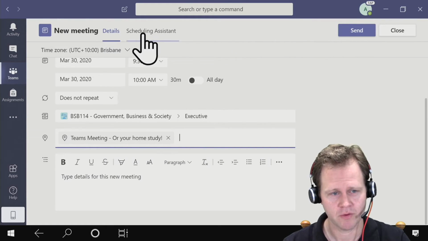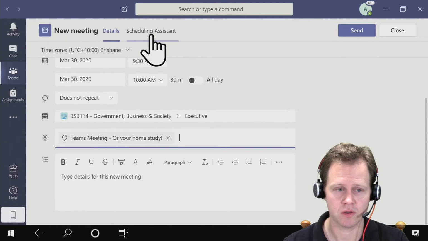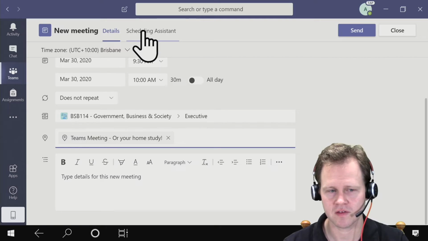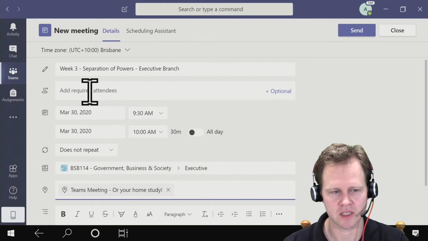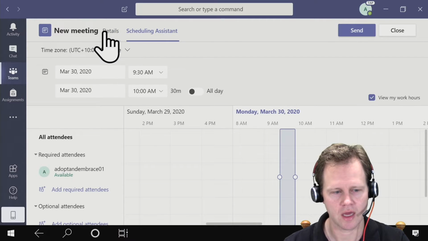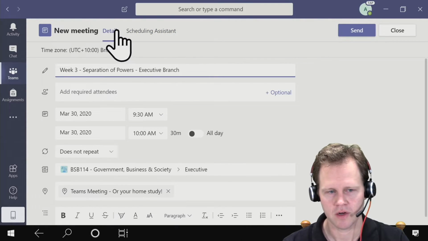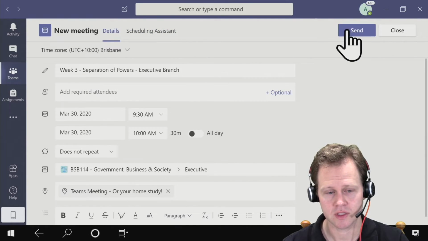Just one quick one here. We've got the scheduling assistant as well, if you're familiar with that from Outlook. So if you wanted to check if your teaching team was available for this particular session, you could click on the scheduling assistant, and as long as you've added them into that attendee list, you'd be able to see what their availability is and make a time that works for you and the rest of your teaching team as well. All right, so what I'm going to do is just hit send to set that one up.